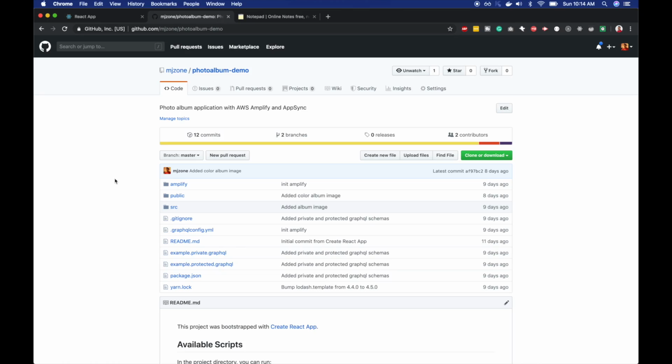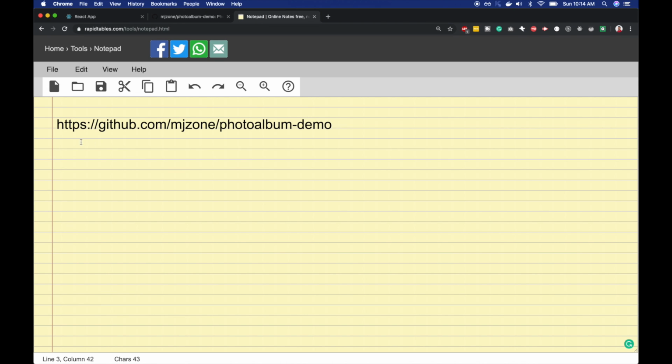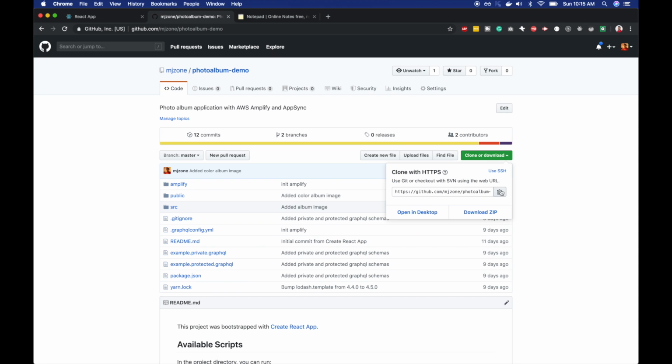Okay guys, now first let's clone the repository from GitHub. You can go to this GitHub repository, photo album. Now this is the full URL. Let me put it in a zoomed view. So github.com/photo-album-demo. Copy this GitHub URL and have it cloned.